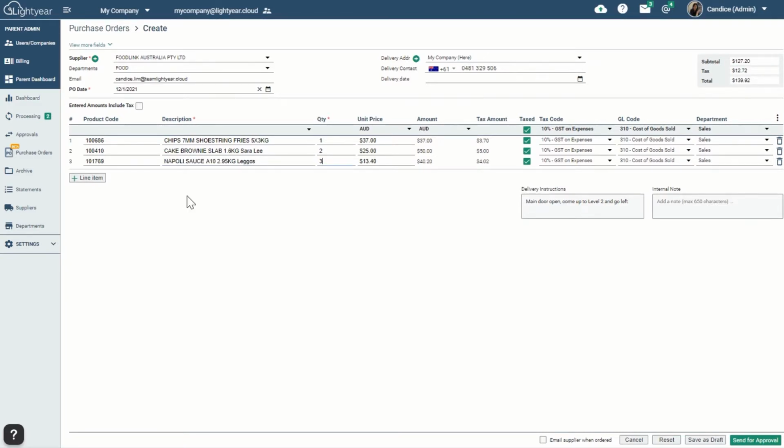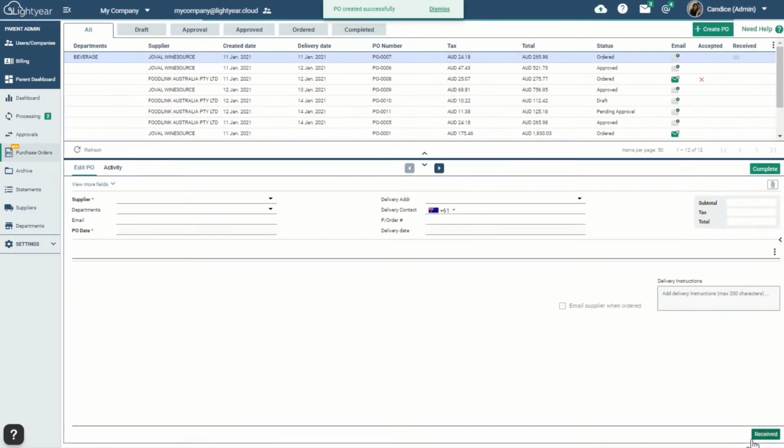Do you ever end up with purchase orders that have been raised and sent to the supplier, only to find out it hasn't actually been approved yet? In Lightyear, you can choose to save your purchase orders as drafts to keep working on them, or send them straight for approval.